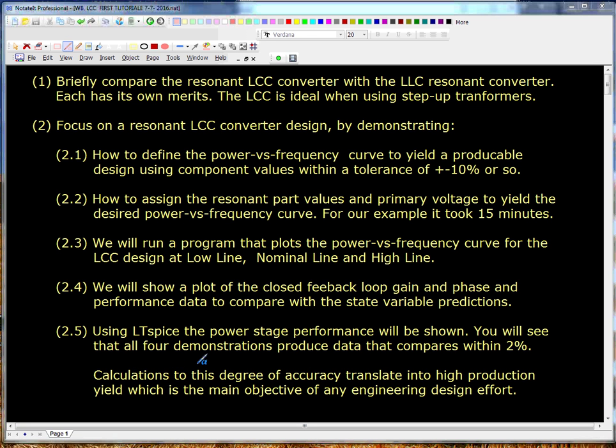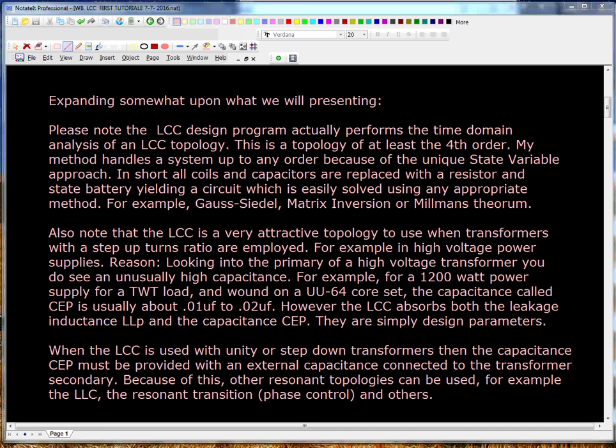Calculations to this degree of accuracy, of course, translate into high production yield, which is the main objective of any engineering design effort, of course. Now I'd like to expand a little bit on what the LCC really is and what we're doing here. So please note that the LCC design program actually performs the time domain analysis of an LCC topology. That's why it's so accurate.